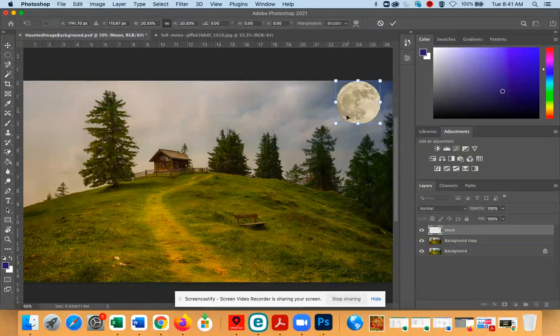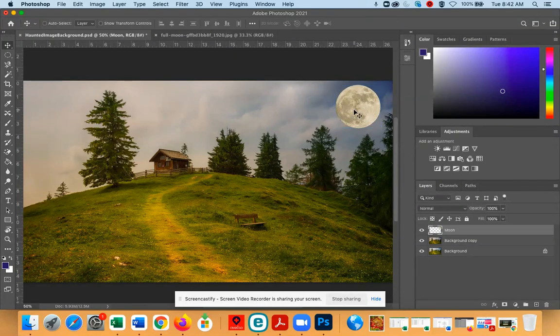Once you have the object to a reasonable size and a location that makes sense, you can hit the Enter key. Just know that you can go back and change the size or the location at any time, as long as you know which layer represents the moon. All right, so that is how you use the magic wand to move an object from one image to another in Photoshop. Happy editing!